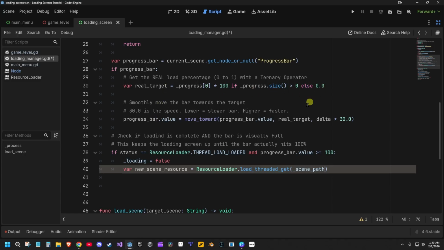And this is our ternary operator. And then we're going to move towards the final real target loaded value and multiply that by 30 for now, so we slow it down a little bit. And then we're going to check if loading is complete and the bar is visually full.